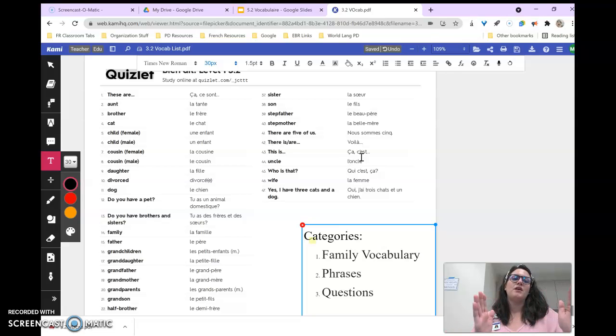So I wanted to show you how to sort phrases or terms into different categories. Normally I would give out a vocabulary list. This one's really simple. There are just 3 categories. So we have family vocabulary, phrases, and questions.